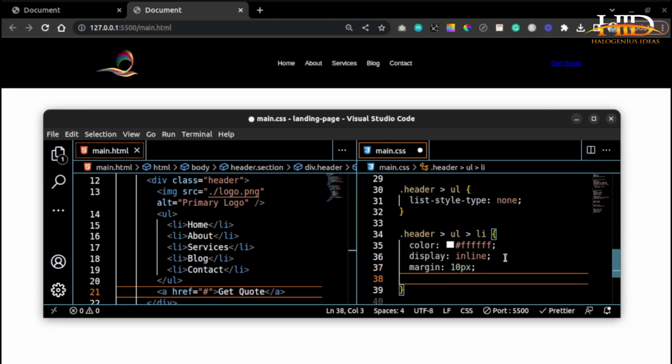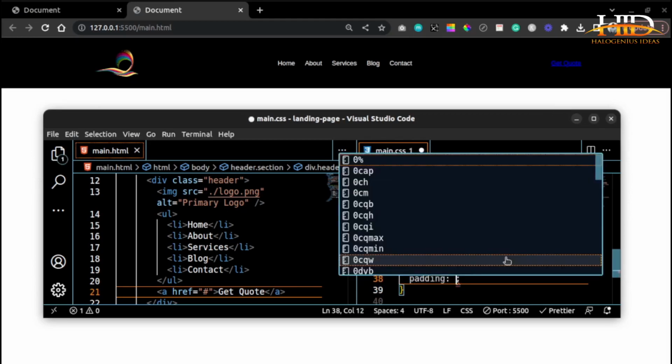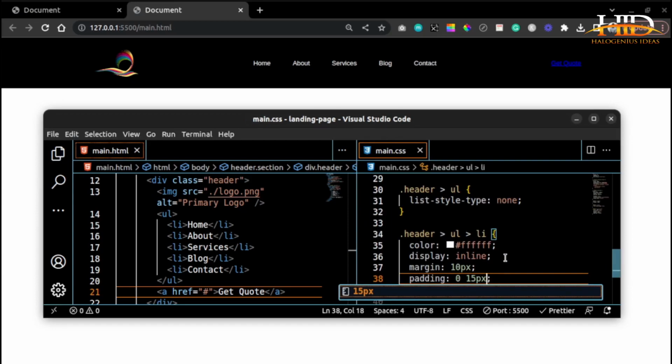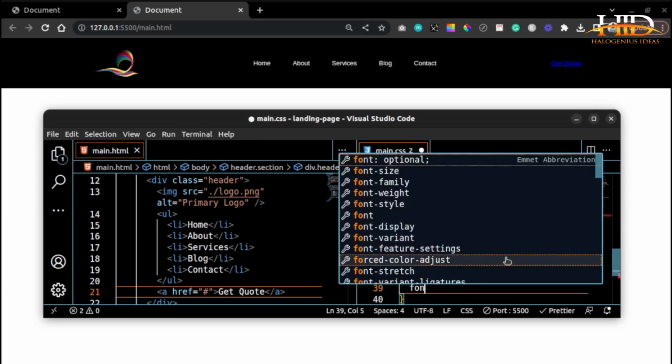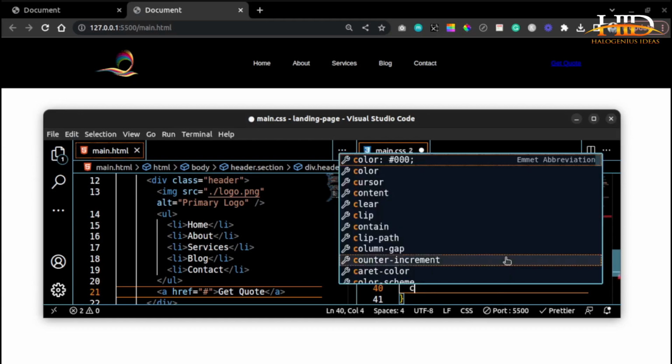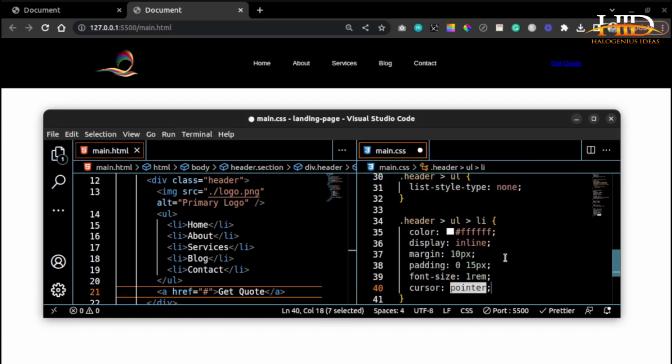I want to add a padding of 0. Padding top and bottom will be 0, then padding left and right will be 15 pixels. So if I save this, you can see it is giving it more space now. I want the font size to be 1 rem. I think I want the cursor to be pointer. Yes, I want the cursor to be pointer.